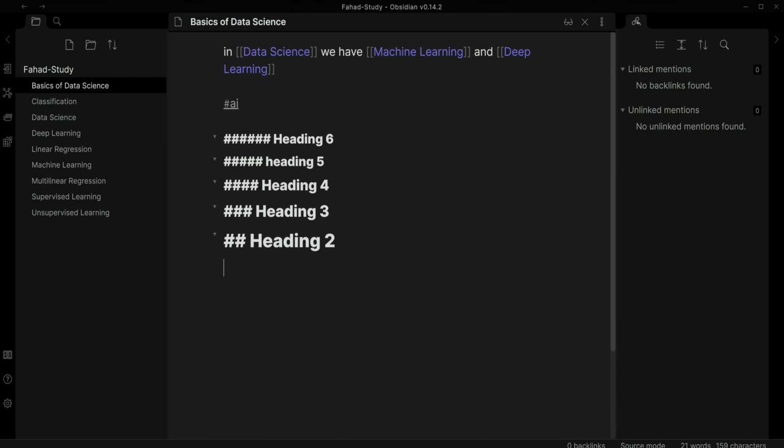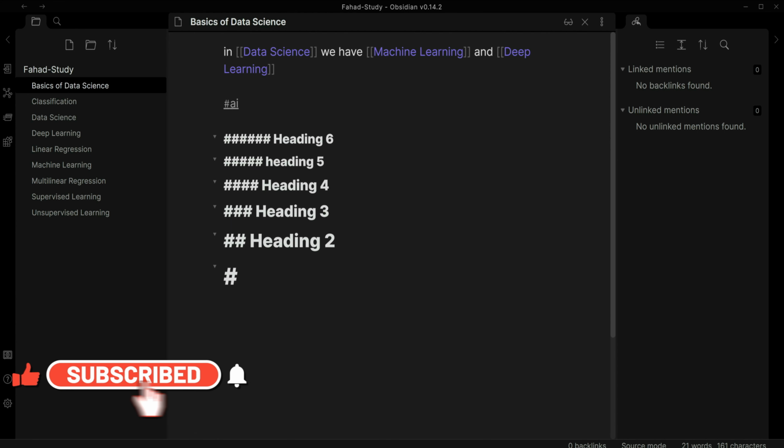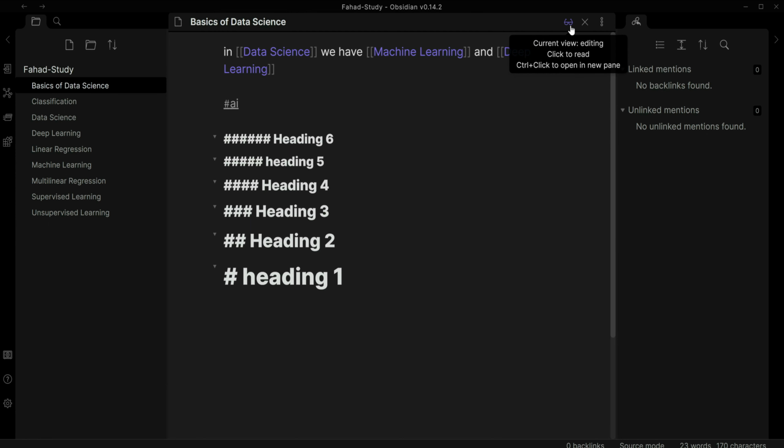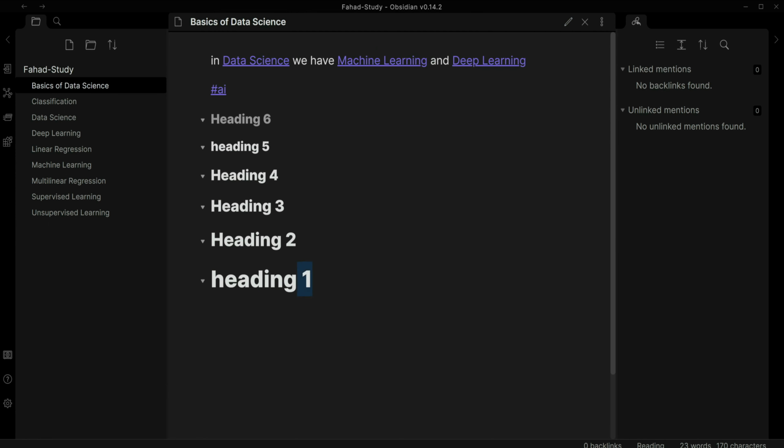Heading 2. Heading, not like this, and then space. If you write a hashtag and then you immediately type, it's going to become a hashtag tag. But you want to write a heading, so once you put the hashtag, put a space bar and then type. And here I'm going to go to the view mode, and here you can see heading 1 is bigger, and then heading 2, and then 4, and then 5, and then 6.